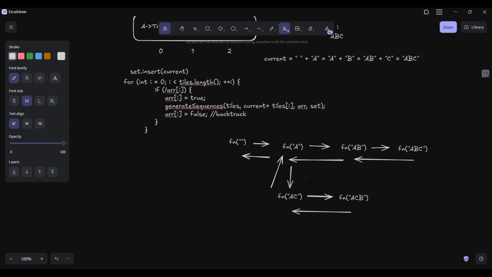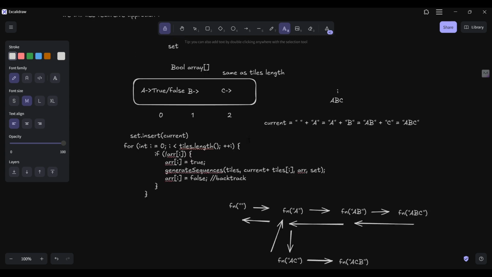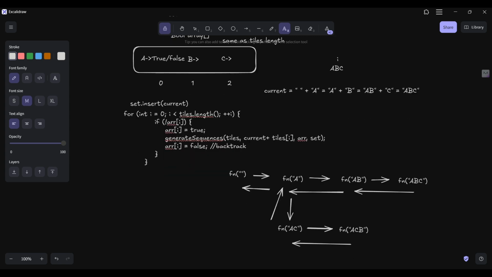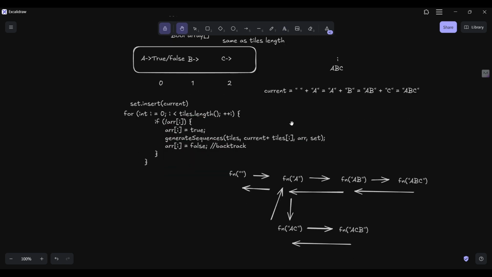so that we can use it again for making the sequences. So it will simply make the sequences false again and again. So this is how this recursive approach will work. Okay, so this is the approach.